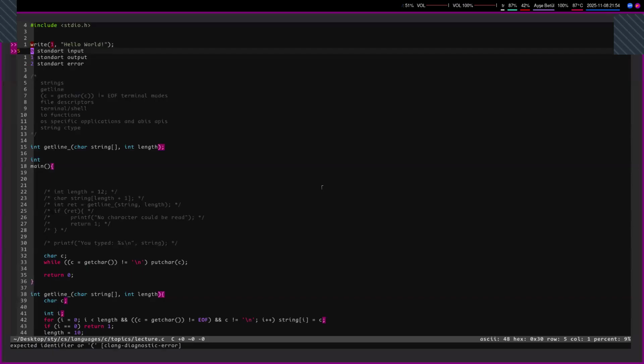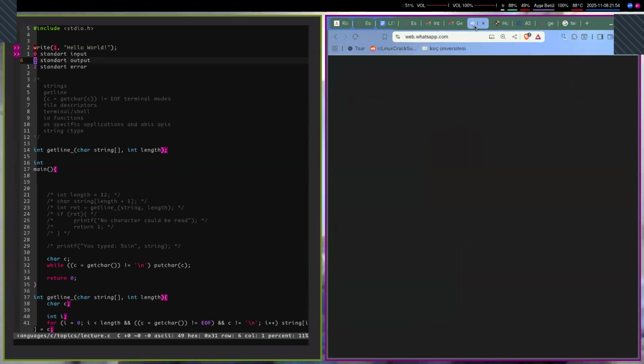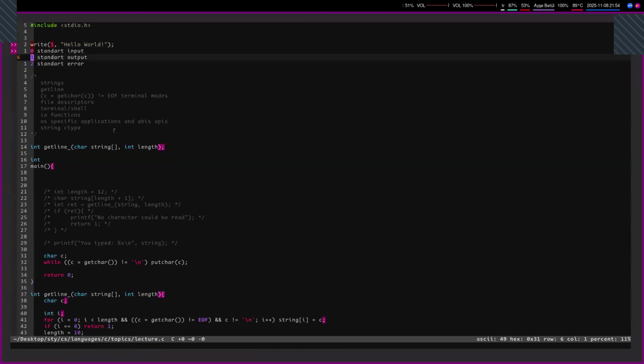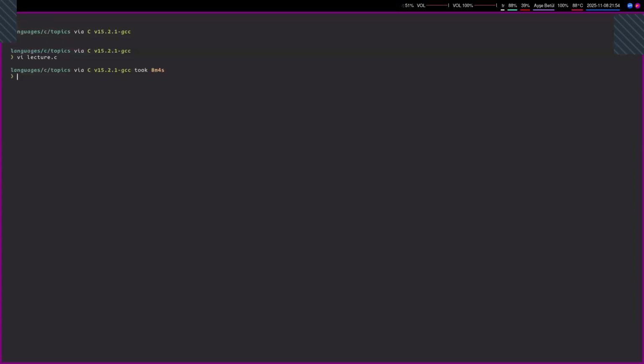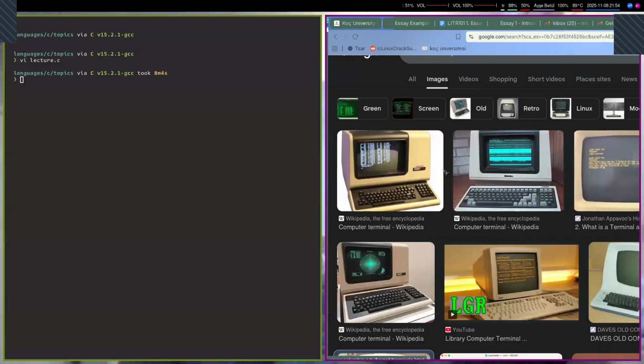Yeah. Okay, we were talking about the file descriptors, and now we can get to the terminal and shell. Actually, we've talked about them, what a terminal is and how it works. Terminal is basically this thing. It's not this thing, okay?